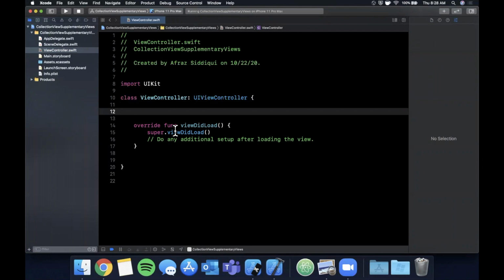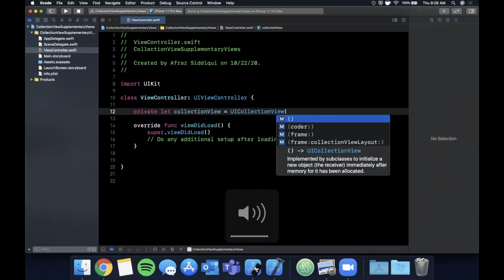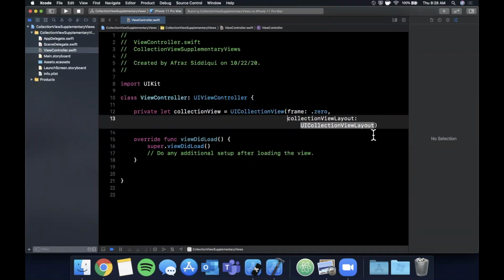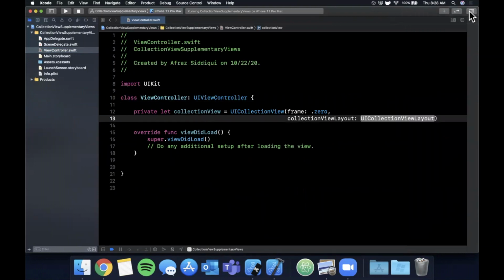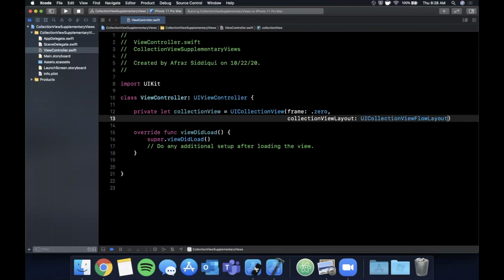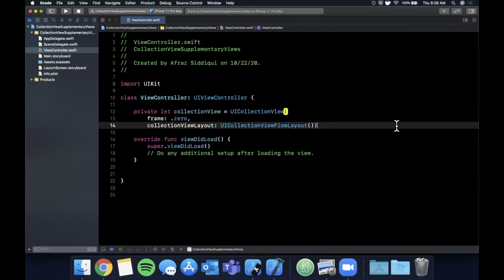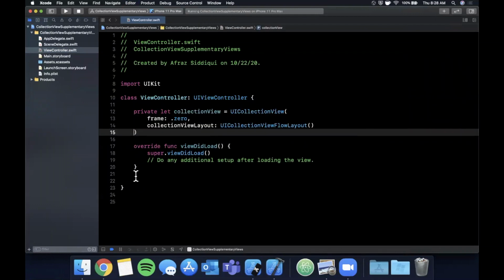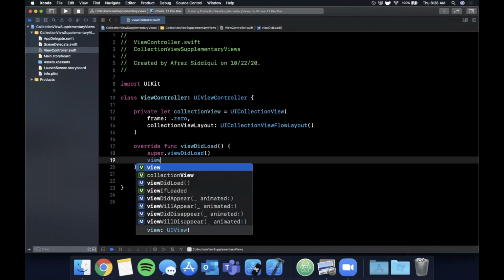And what I'm going to go ahead and do is simply say private let collectionView. Collection view is a UICollectionView with a frame and a layout. Frame will be zero to start off with, and the layout here is going to be a UICollectionViewFlowLayout. Now that we have this created here, let me go ahead and put that on a new line so it looks a little nicer. We can go ahead and add it as a subview right here in viewDidLoad.